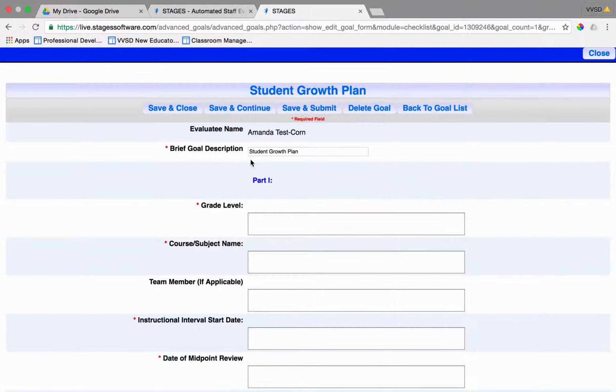And where it says Brief Goal Description, I will type my new goal description. At this point, I'm going to type in all of the information that I need for Part 1.